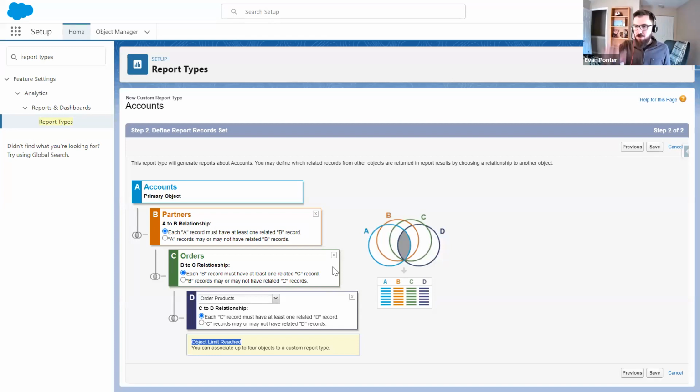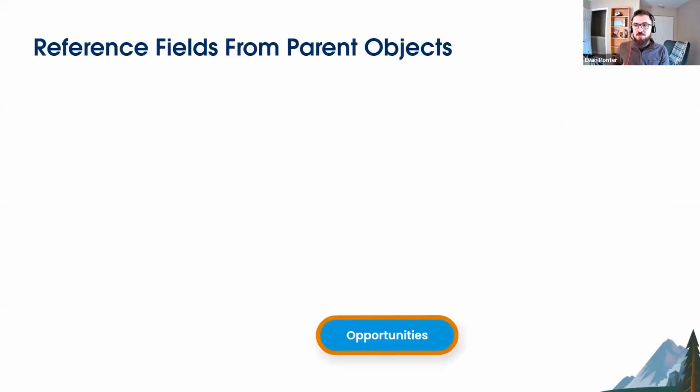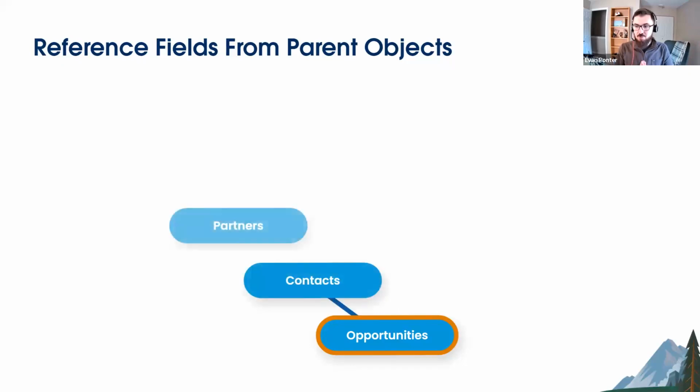What I've realized through all these experimentations is there's a much simpler way to do this. Instead of trying to start at the top of our architecture hierarchy and work our way down, relating other objects, fundamentally changing our report type, our reporting results, we can start at the bottom. Start with the object you actually want to report on, and then you can bring in reference fields from parent objects. And it's insanely more flexible. So let me show you what that looks like.